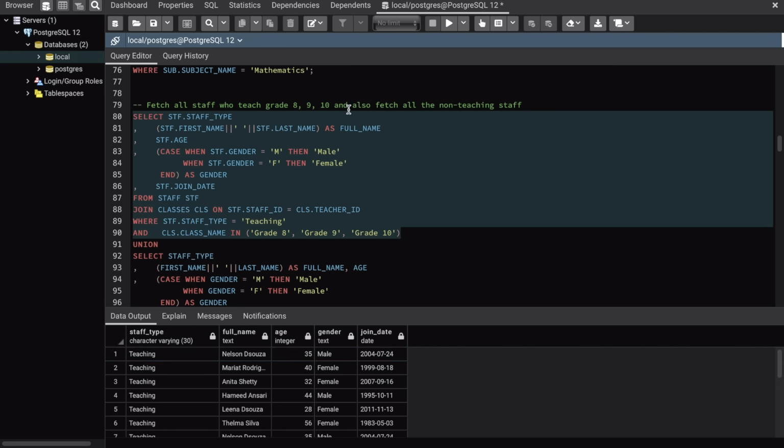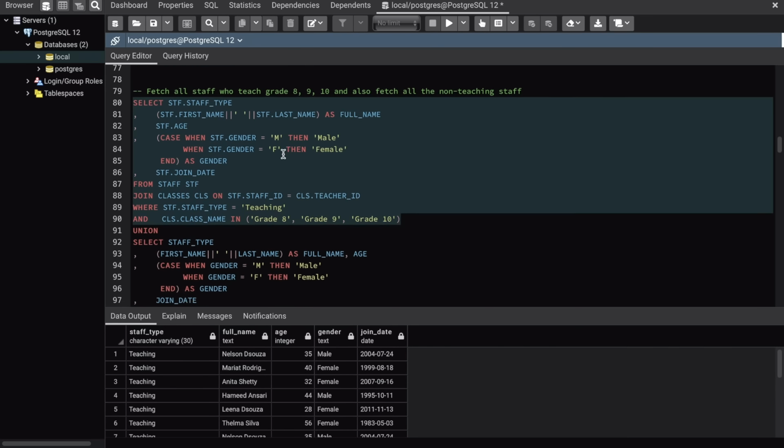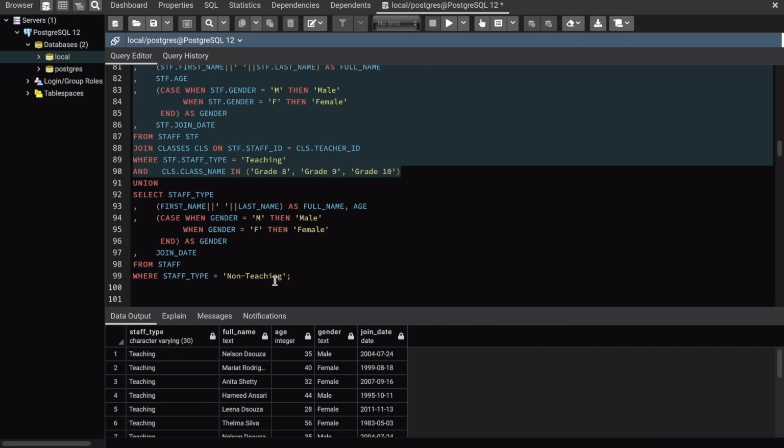But the question that was posed was that I need to get all the staff in 8, 9 and 10, and also all the non-teaching staff. So to get all the non-teaching staff, I will write another query, that is, I'm fetching from the staff table. I don't need to join any other table because I don't really have any other conditions. The only condition is they have to be all the non-teaching staff.